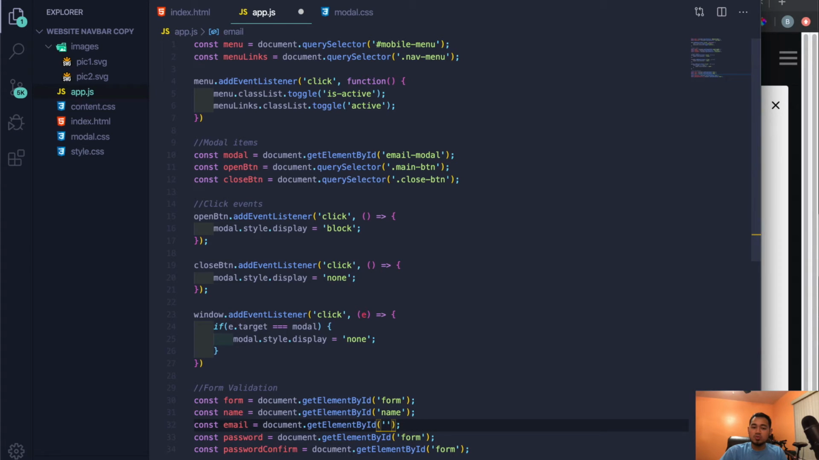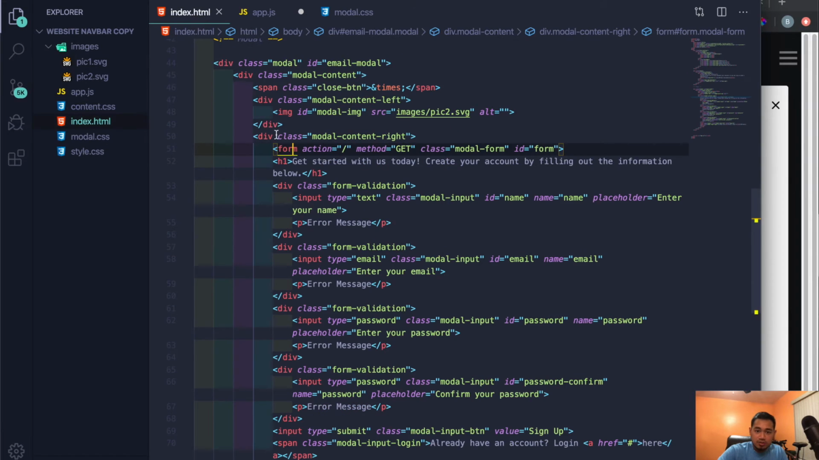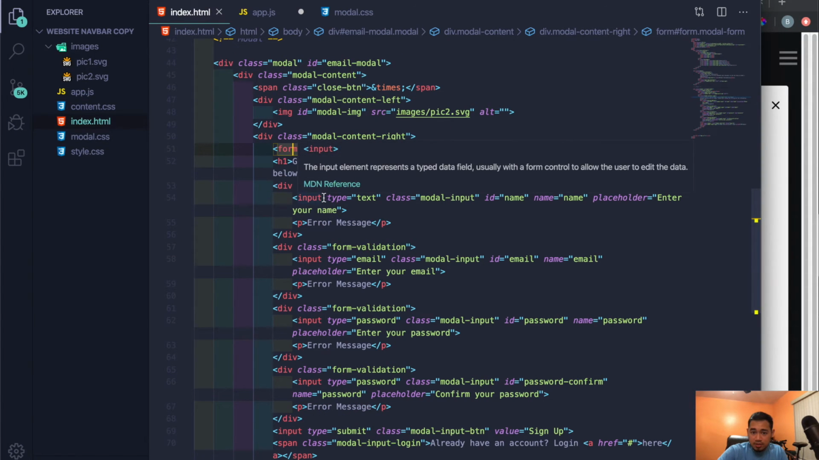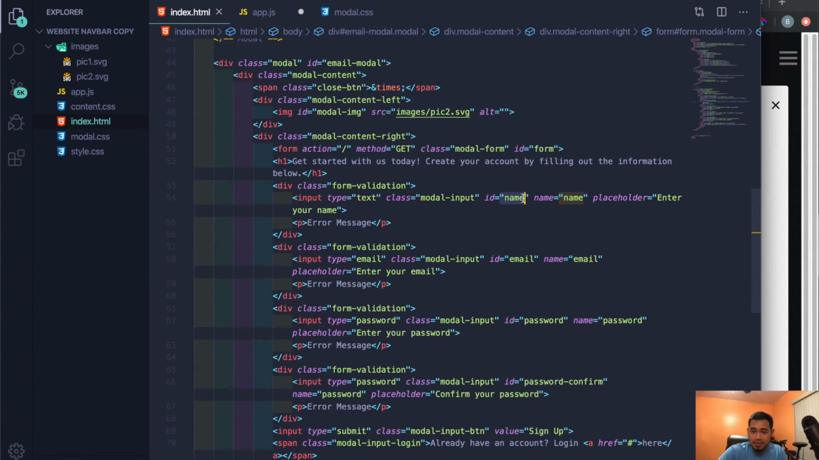The ID for this one was email. Password is password, and then this one was password dash confirm. So just again to show you what we're targeting now, each input's ID is name for the name, email, password, and then password confirm. Let's go back here.